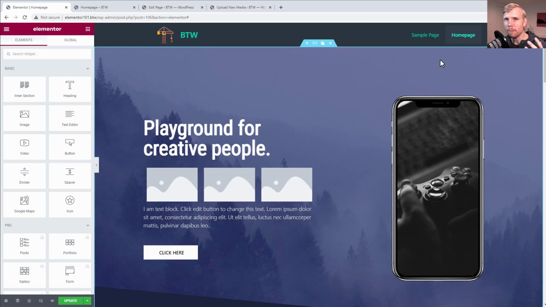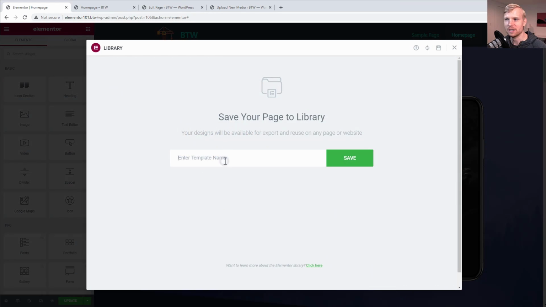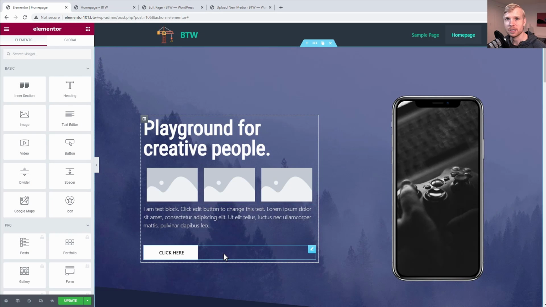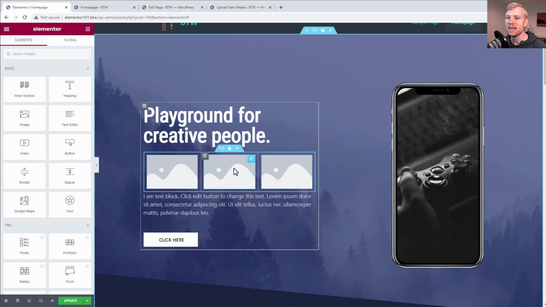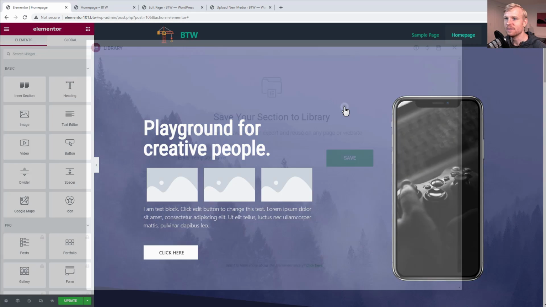And one of the most powerful features of Elementor is not just the templates, but the fact that you can save your own designs as templates. So you can save this entire page as a template to reuse elsewhere and just go down here under the save options, click save as template and give it a name, and this will save it on your site and you can reuse it or export it, import it onto other sites, or you can just save individual sections as a template. So for example, if I love this section, I can just right click and go save as template.